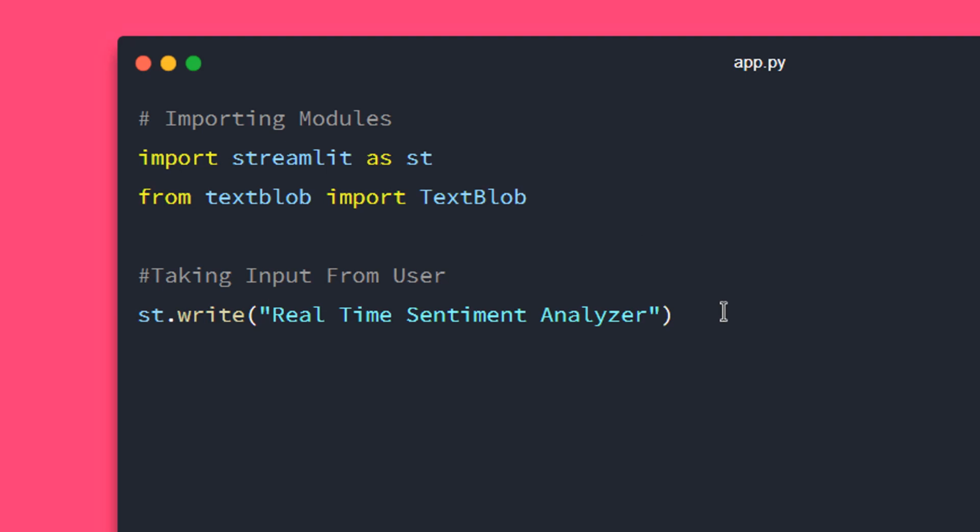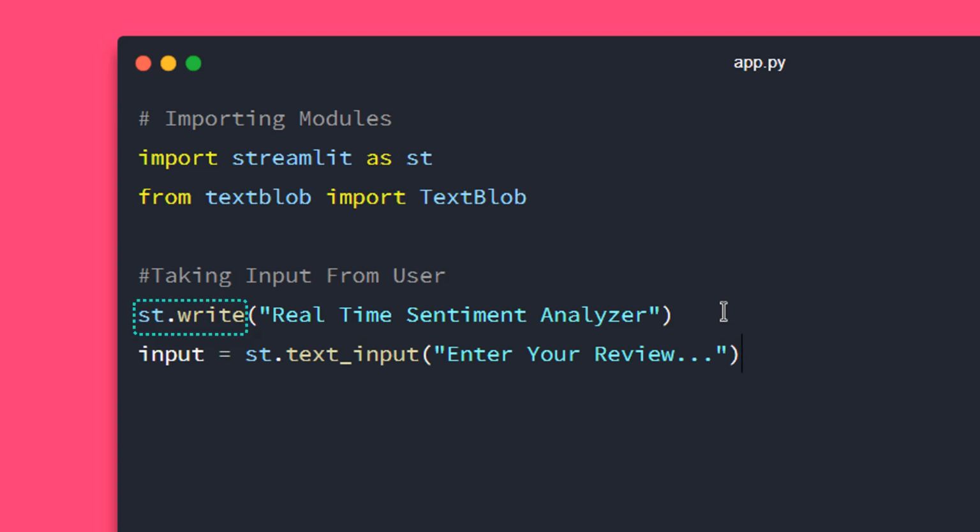Now it's time to take the user input. So I will be creating an input variable over here. To take user input, we can use the text_input method of the Streamlit library. So in these two lines of code, I am writing the header as real-time sentiment analyzer and taking the text input as "enter your review here" using the Streamlit text_input method.